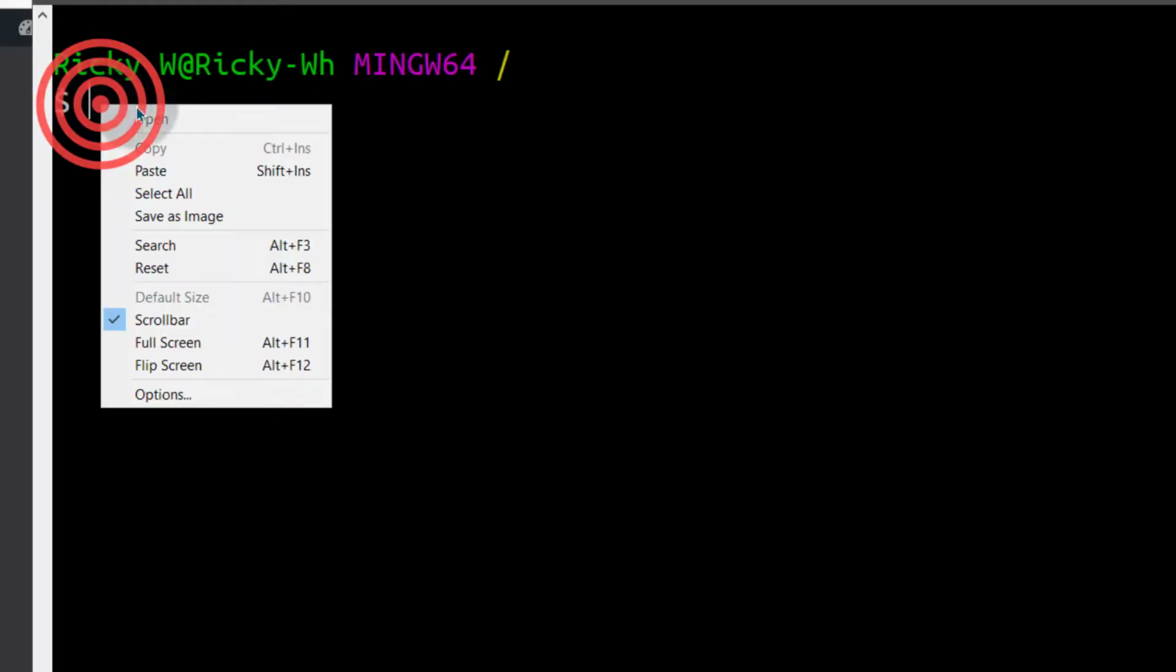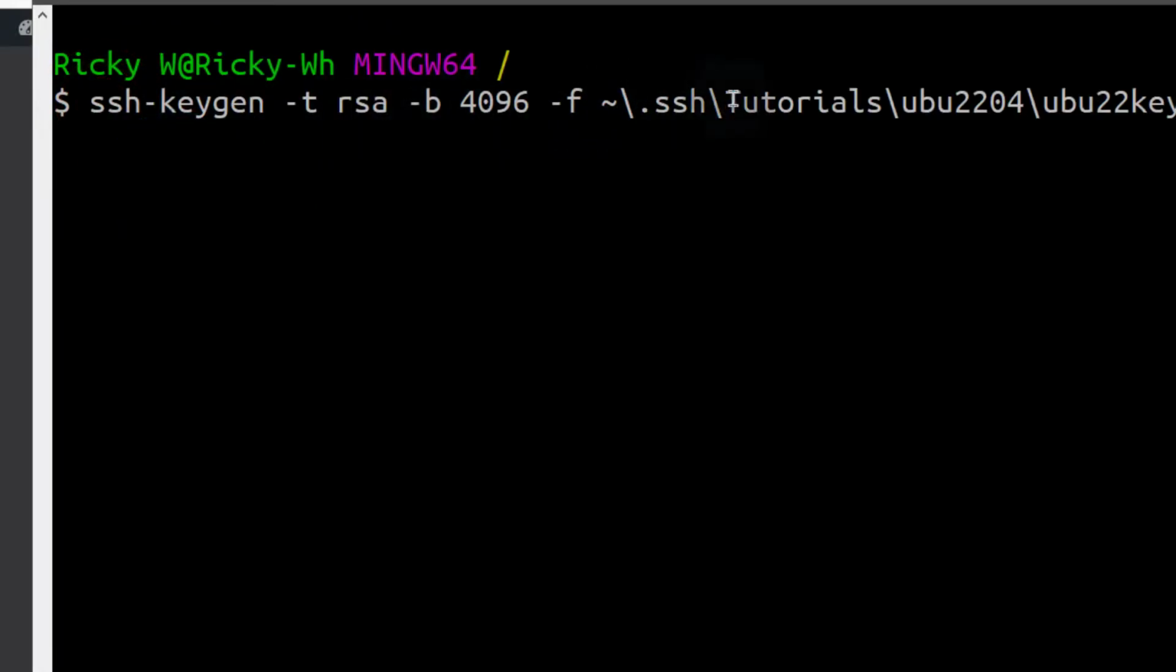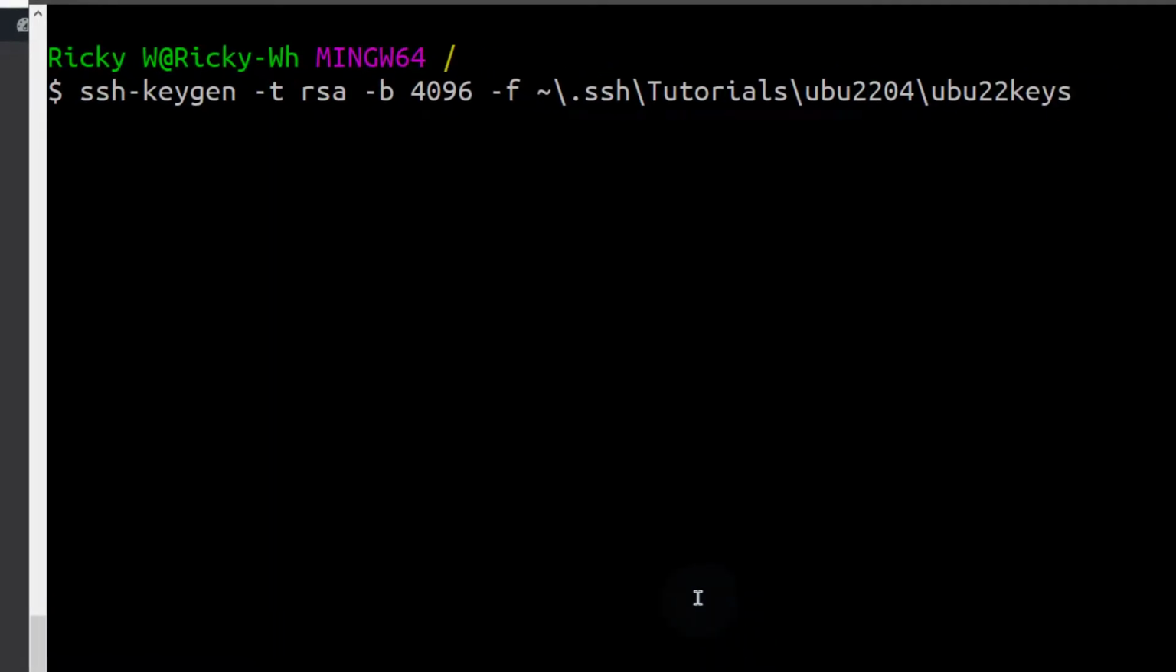So I'm going to paste in that ssh-keygen command, all that. Everything is as it should be. And then I'm going to press enter.